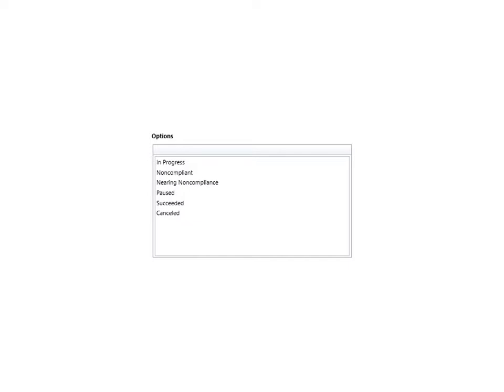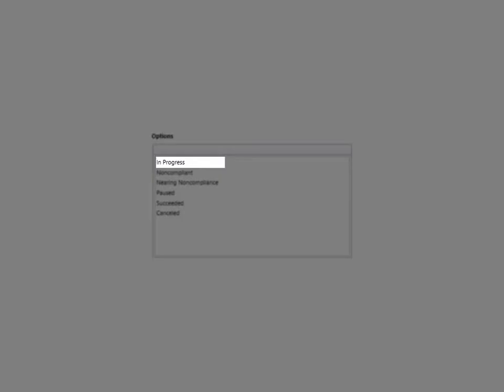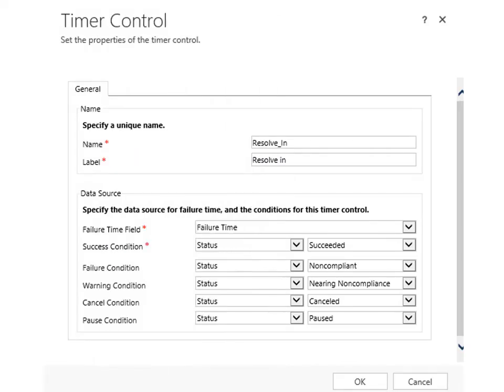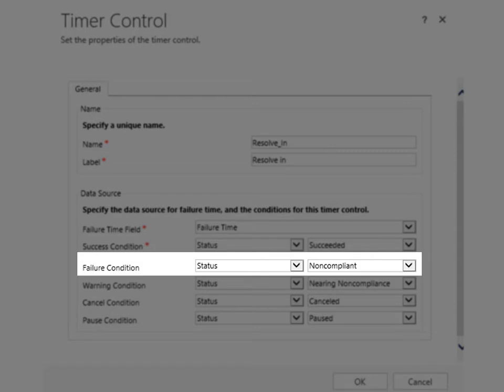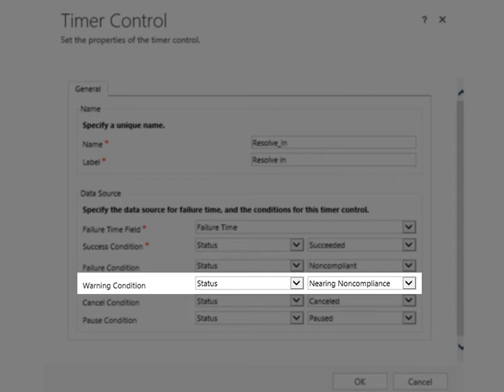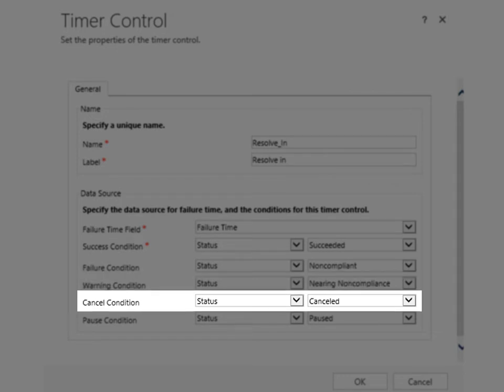If we look at the configuration of the status option set for an SLA KPI instance in Dynamics 365, we can see that the possible statuses are in progress, non-compliant, nearing non-compliance, paused, succeeded, and cancelled. If we look at the configuration of the timer control for the Resolve By KPI on the case form in Dynamics 365, we can see that the success condition is aligned with the status of succeeded, the failure condition is aligned with the status of non-compliant, the warning condition is aligned with the status of nearing non-compliance, and the cancel condition is aligned with the status of cancelled.